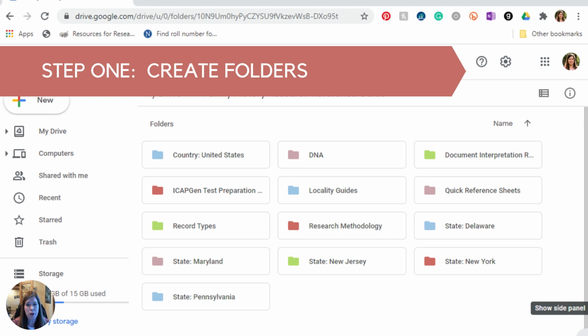The first step when preparing a research reference guide in Google Drive is to create folders. I first created a folder on the main page of my drive titled Family History Research Reference Guide. Within that folder, I created the subfolders you see here. I have a folder for general United States research, as well as folders for each of the states in the Mid-Atlantic region, which is my region for accreditation.